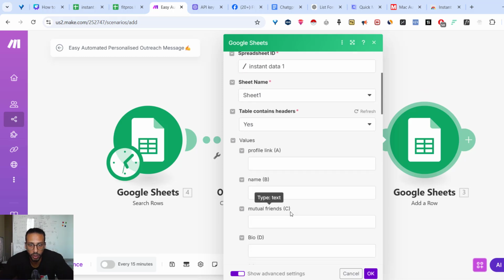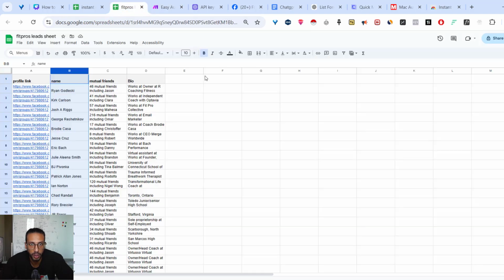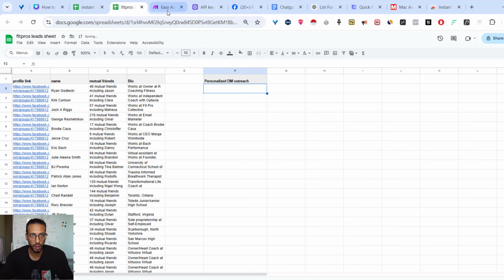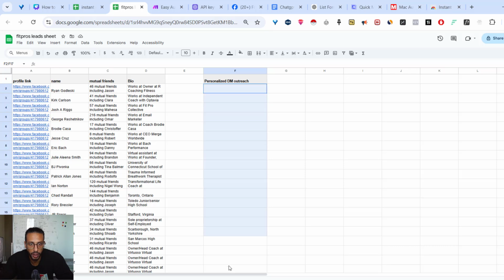And you choose where to put it. So for example, I want to put it on the F column. So it will be here in the F column. So let's call it personalized outreach. Okay. And let's make it, there we go. So now when you run it, all the openers and all the outreach will be created and added here automatically. Cool? Awesome.